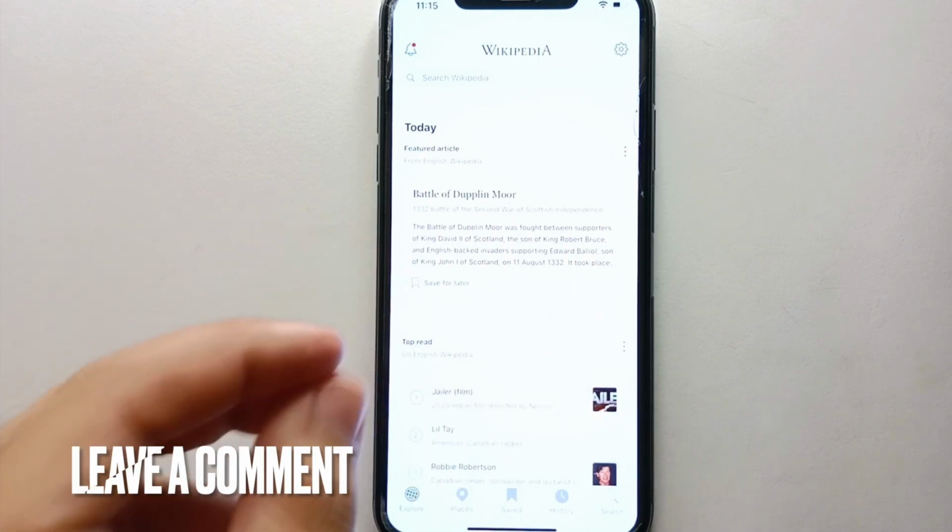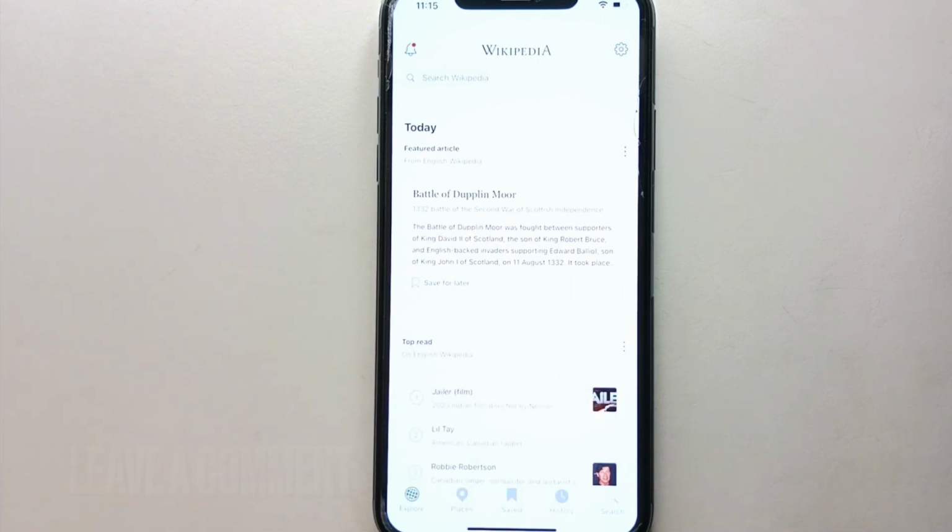So this was the easiest way I know through which you could manage reading preferences on Wikipedia.